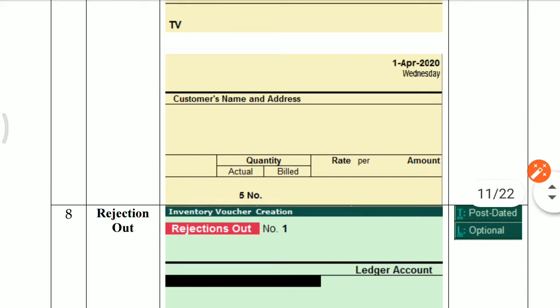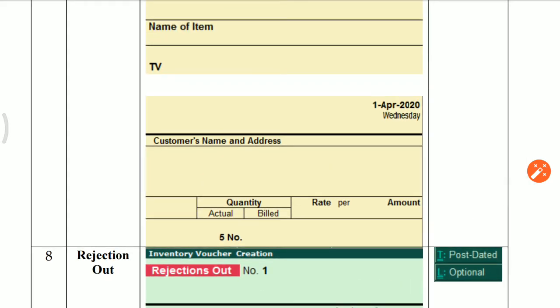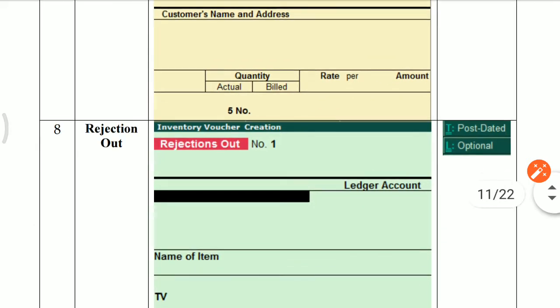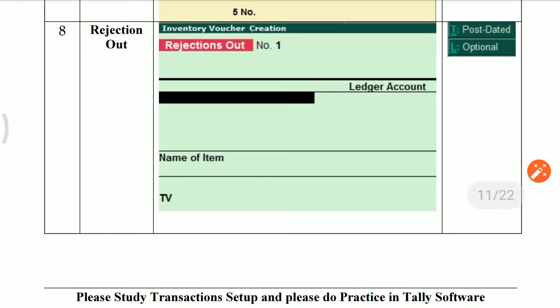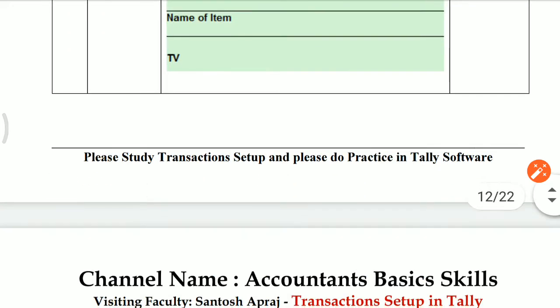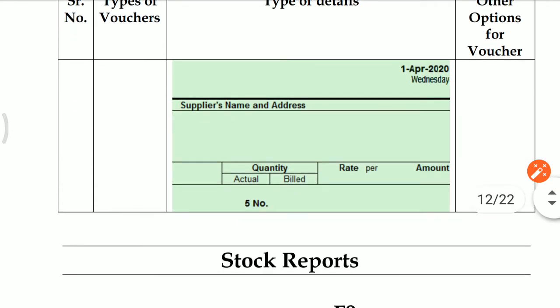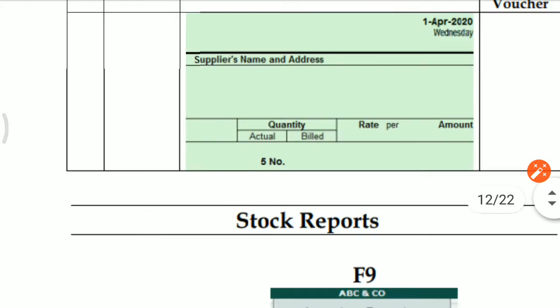You have to insert the below details also. Customer's name and address, meaning the customer who has rejected the goods, that detail you have to insert. Rejection out means the supplier has sent goods to your godown but you have rejected them. That time this option is used. Here you have to update the supplier's name and address.